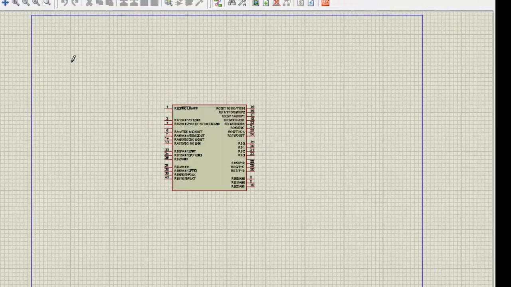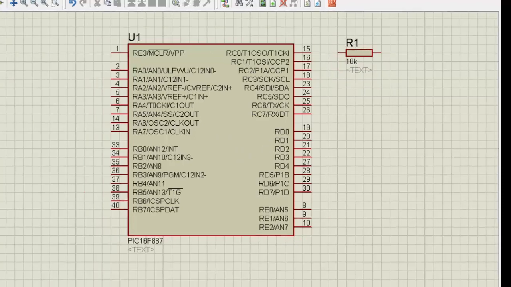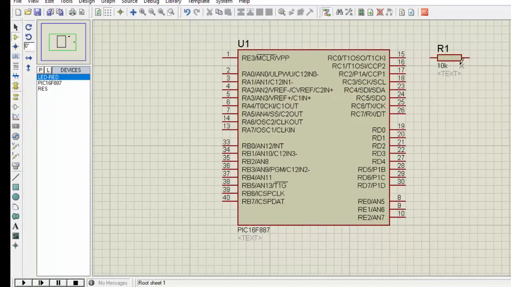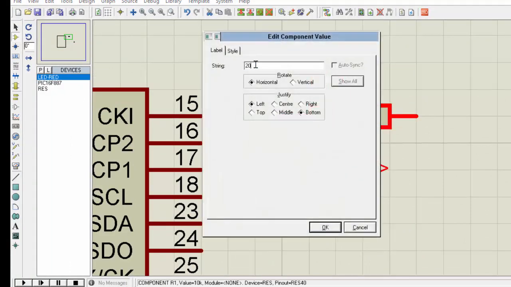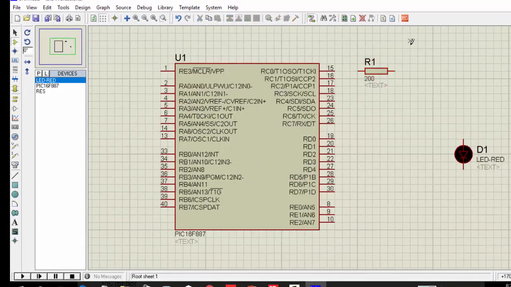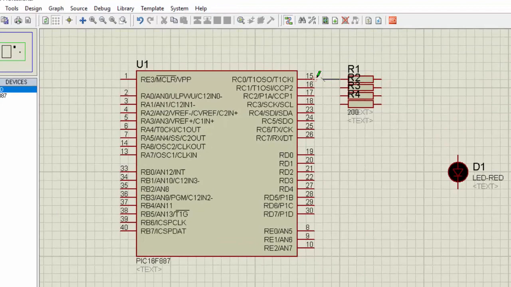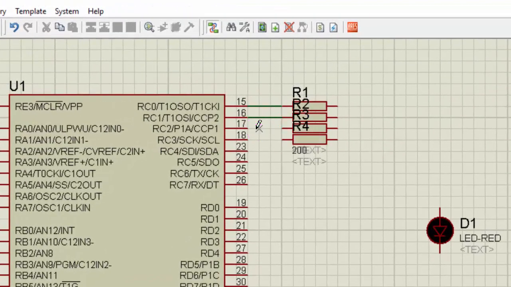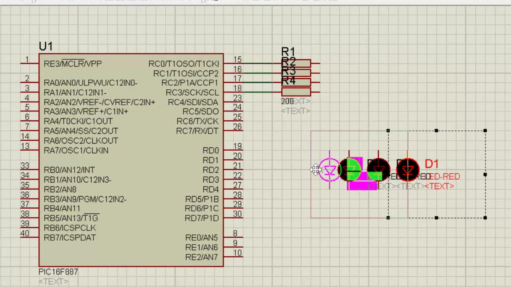Then I'm going to place my components, and I'm going to place a resistor and an LED. Then I'm going to change this resistance value because 10k is too much. Then I'm going to change it to 200 ohms, which is I think a good enough value. Then I'm going to block copy this several times. Alright, now I have 4 different LEDs, 4 resistors, and let's block copy this as well to have 4 LEDs.